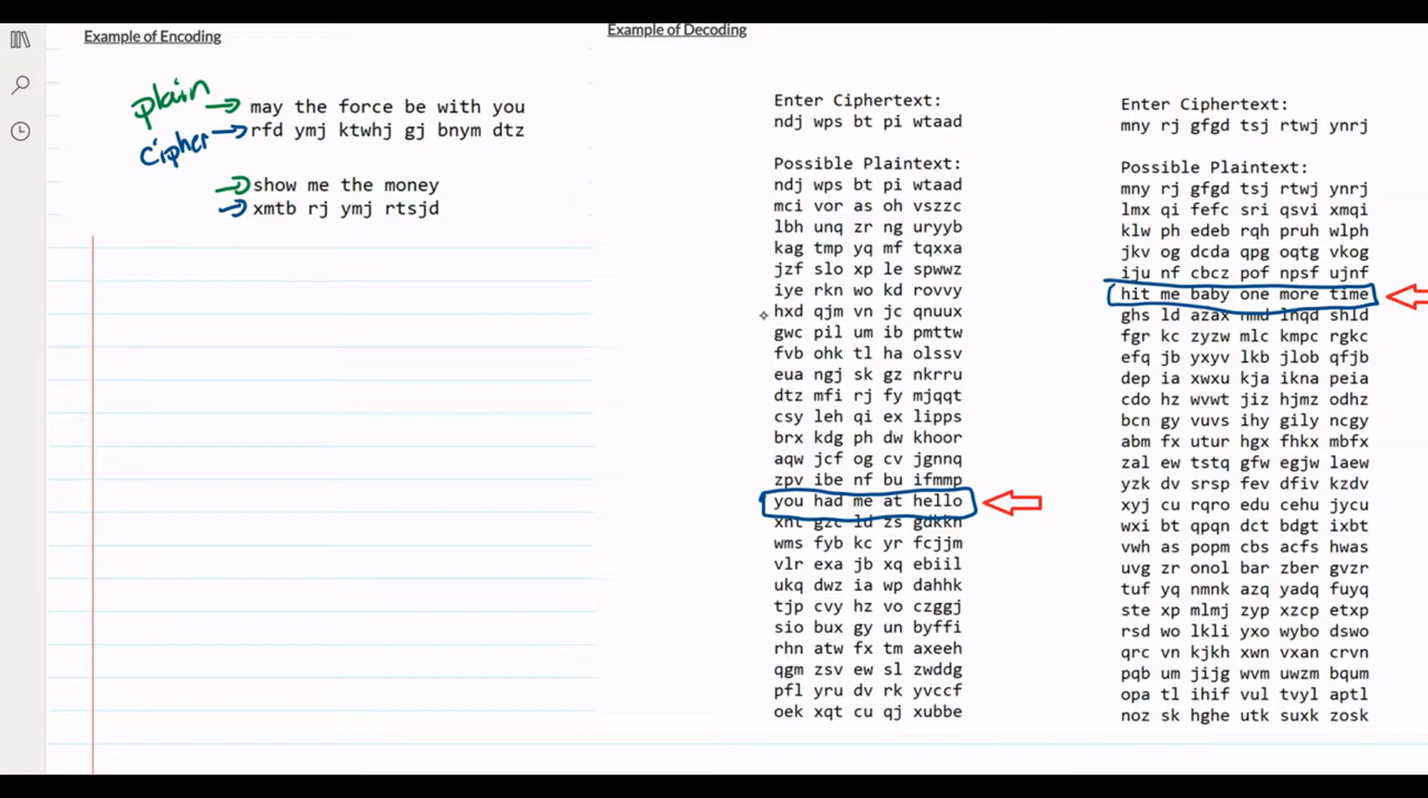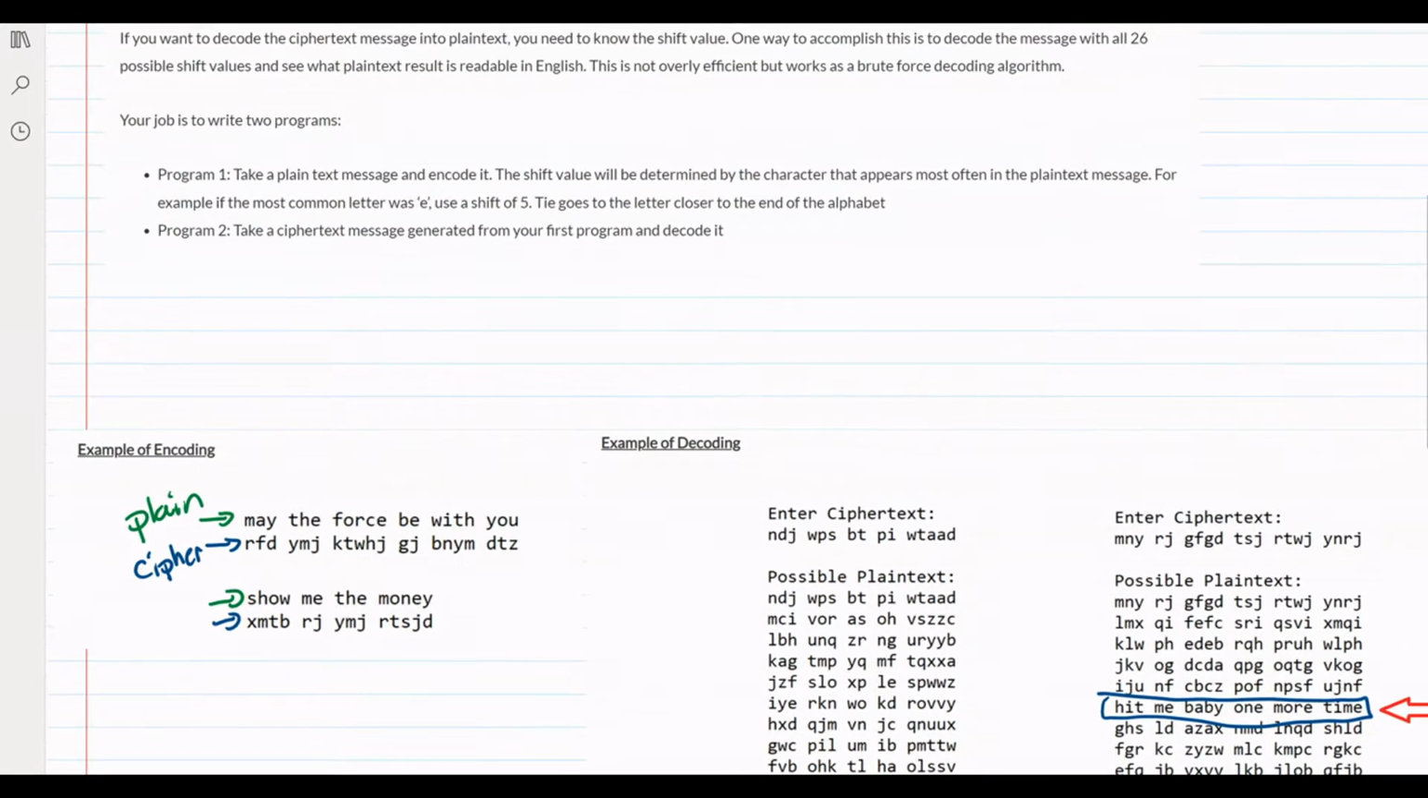Okay, so that's what we kind of want to do in this program. We want to basically, I guess, two programs in one. We want to write a program that encodes based on a specific shift value, and then decodes all the possible different shift values.